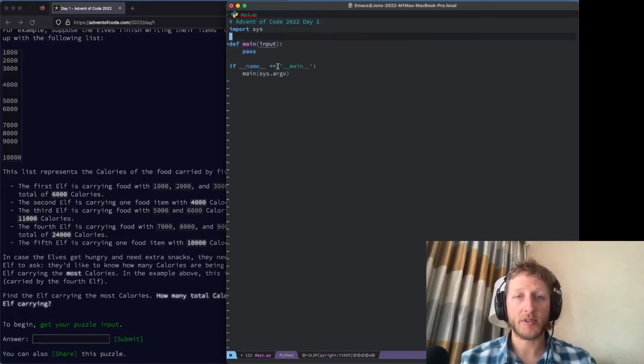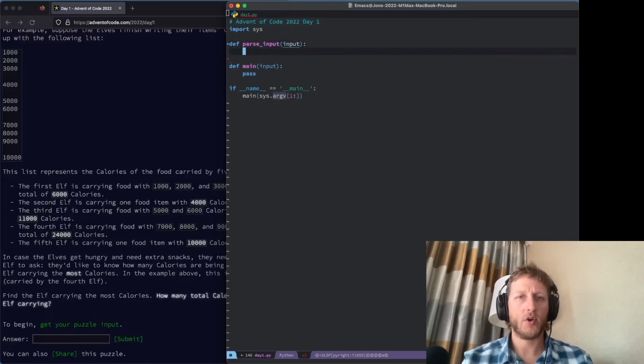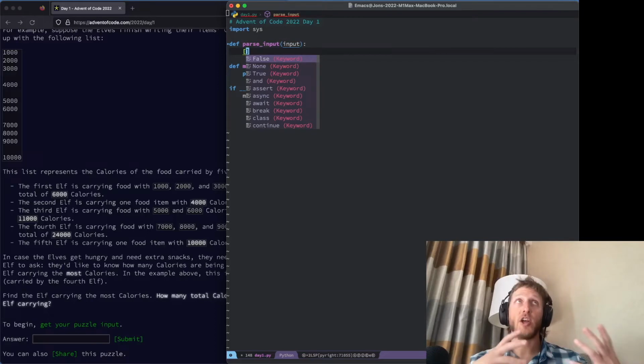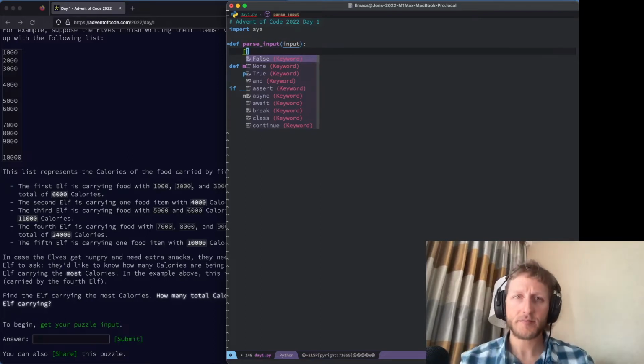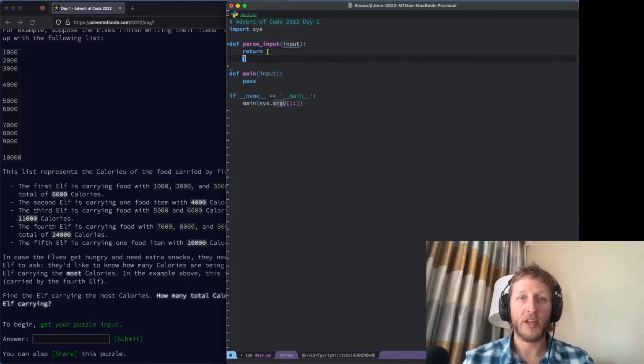So argv is the arguments to the program. We can usually ignore the first argument. And then I usually separate these as parse input. And so for the input, we want to separate each elf and then each elf's snacks. Not for this problem, but probably for the next problem. So we're going to do a double array comprehension here. So each elf is going to be one of these arrays.